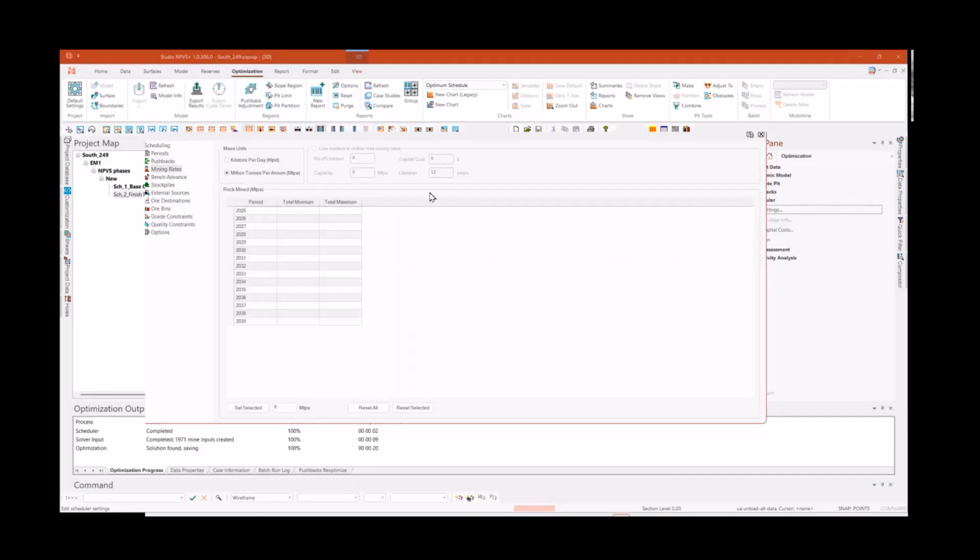Then we have the mining rate. The mining rate is basically where you can define the capacity of your operations. So what is the minimum and what is the maximum to mine? You can define the mass units as kilotons per day if you want to define the rates per day, or you can define them as million tons per annum. These mass units will follow you all throughout the scheduler, so choose your mass units carefully. If you want to use kilotons per day, all of your targets and all of your capacities need to be in kilotons per day. If you want to use million tons all throughout the schedule, you can use million tons per annum.